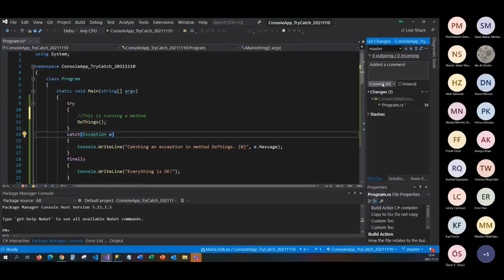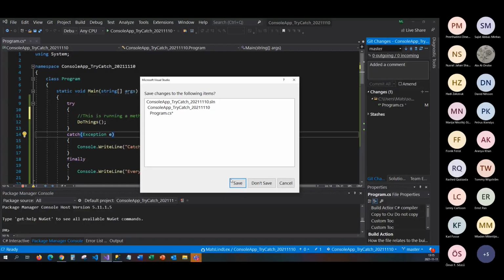And I could do commit all here. So this will save my changes to the server, but not directly. It's like a two-stage rocket here. So when I do commit here, yeah, it's asking about the save again. I didn't save the changes.